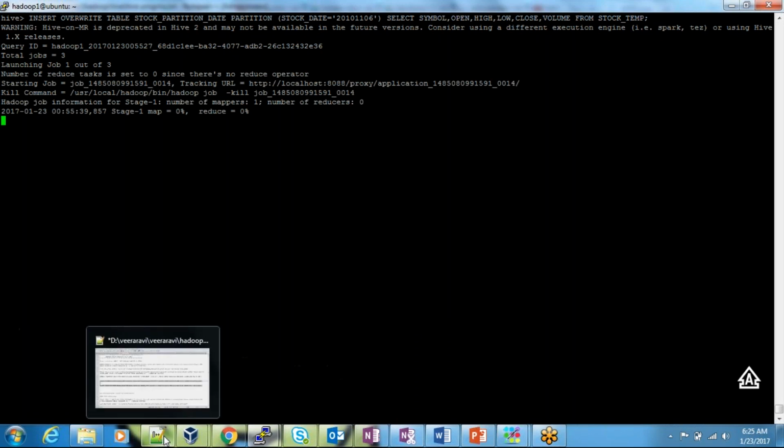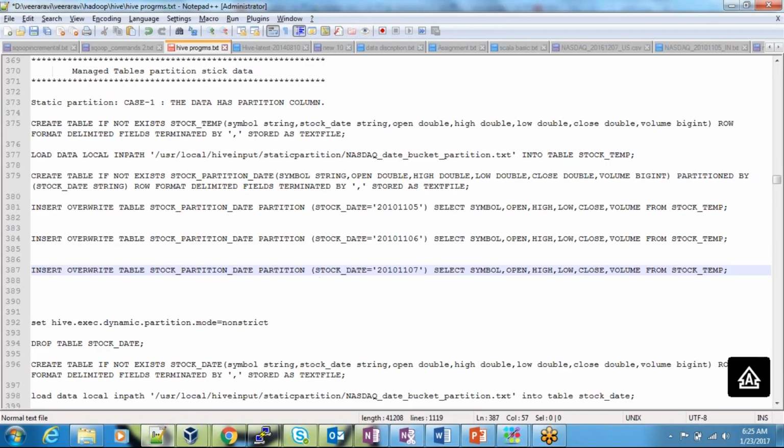If you look here, every time, for every date, we are hard coding the things. Let's say I have 100 dates. I have to write 100 insert statements. Now I'm taking the stock date. If it is a country also, if it is a static partition and you have 100 countries, you have to write 100 insert statements. That is a limitation of the static partition.